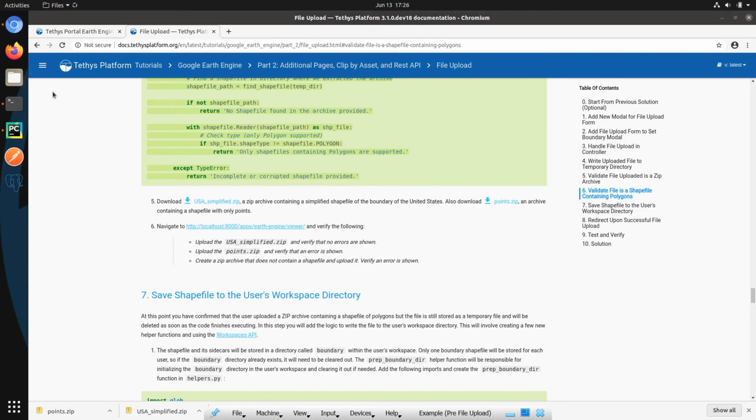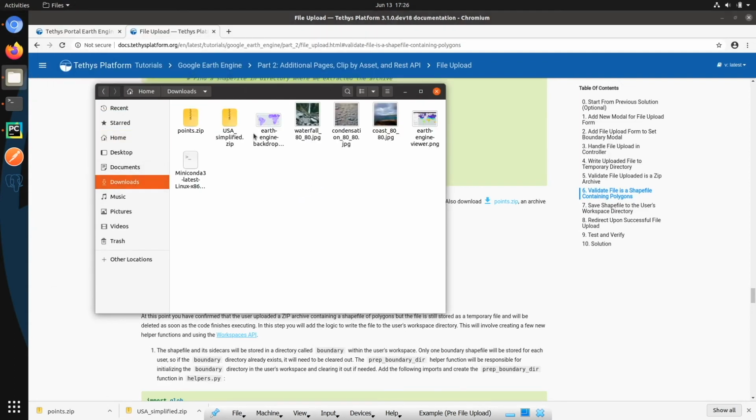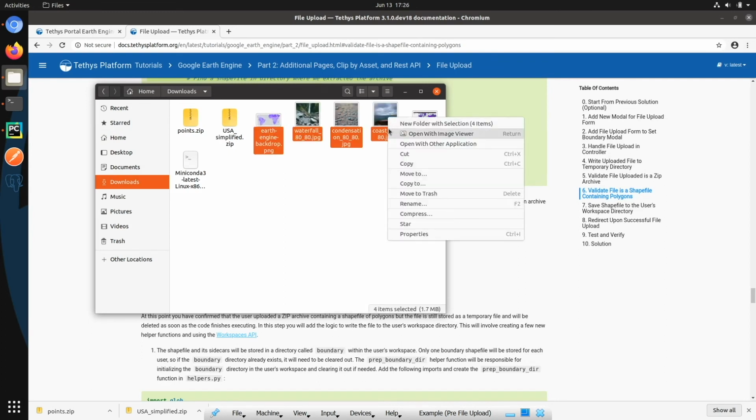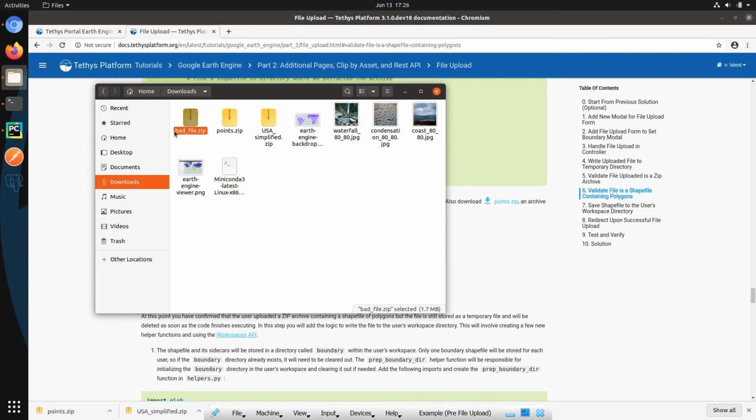And then for the third case, a zip file that doesn't have shapefiles in it, I'm going to select some of these images, right click and select compress, and I'll just say bad zip or bad file and give it the .zip extension. So now we've got three cases so we can test our feedback.